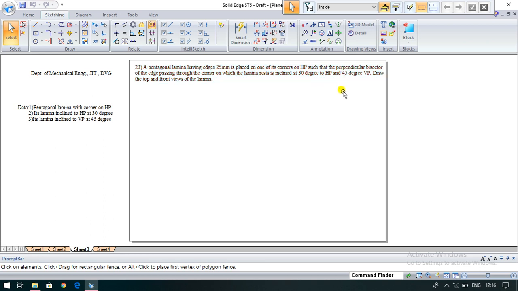And also he has mentioned one more condition here, that is the perpendicular bisector of the edge. As I explained earlier, if the words perpendicular bisector, median or diagonal are mentioned in the question, we come to know it is a beta angle problem, hence we need to determine the beta angle.